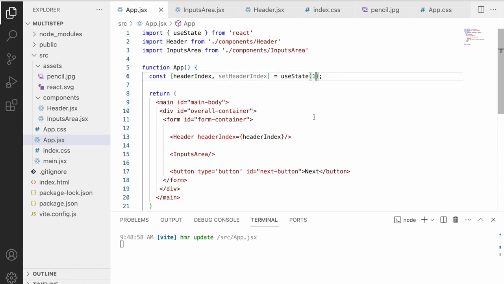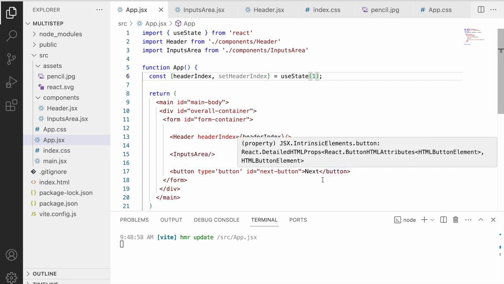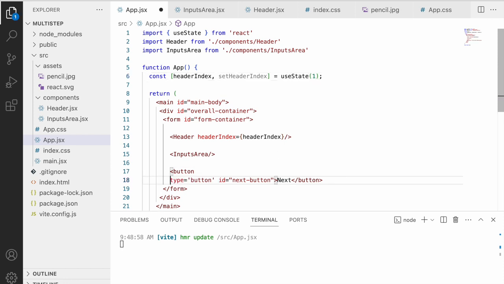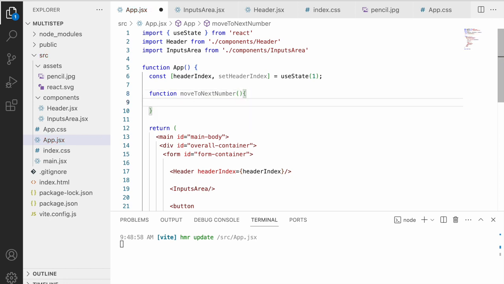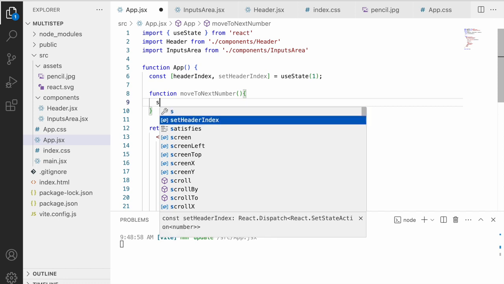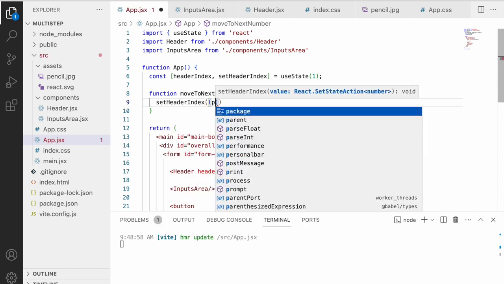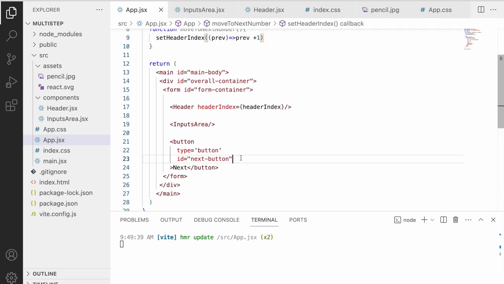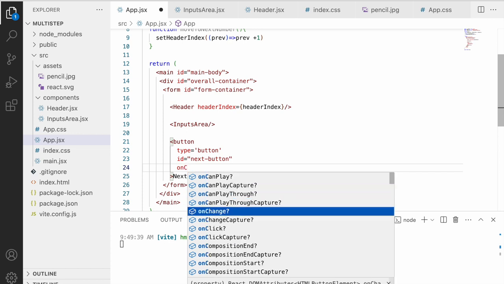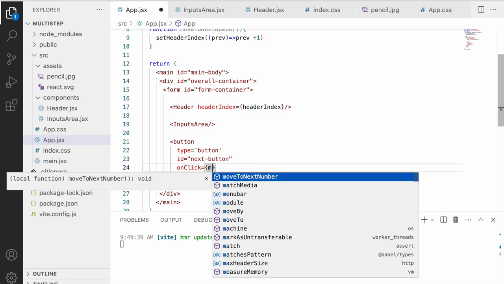Then the next thing we want to do is create a function. When we click on this, it would move it. Okay, so let me rearrange that. Next, we're going to create a function called move to next number. So what would move to next number do? We're going to say set header index, then the callback function, and we're going to say prev plus 1. After that, we're just going to call this inside here. So onClick equals move to next number.